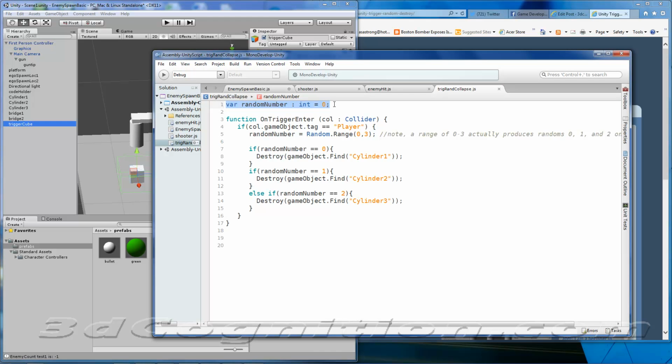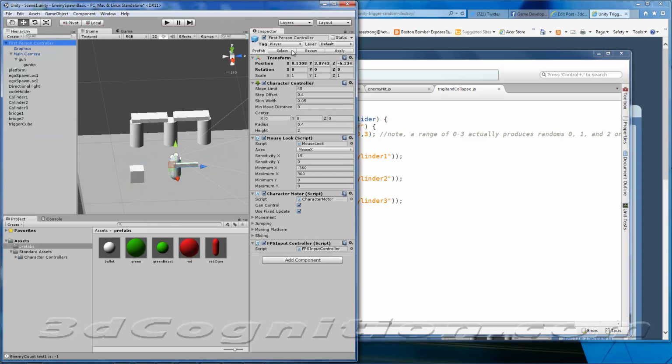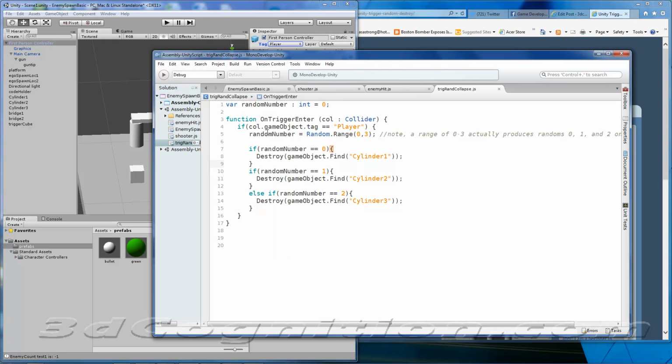First of all, we set up a random number, and we'll leave that at 0. And then we have a function called OnTriggerEnter. I use this a lot. OnTriggerEnter works by setting up a variable like collider. We're going to call it col for collider, and it is a Collider type. And then if the thing that enters this trigger area happens to have a tag of Player, and let's go back to the game for a second, first person controller, notice that I'm tagged as Player, right? If you don't have that, it won't work.